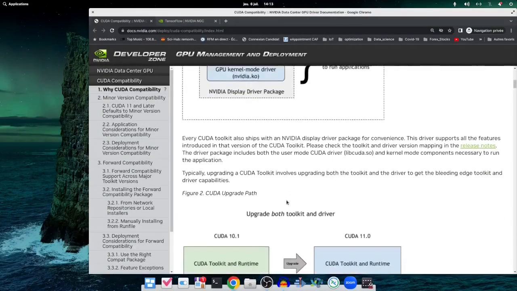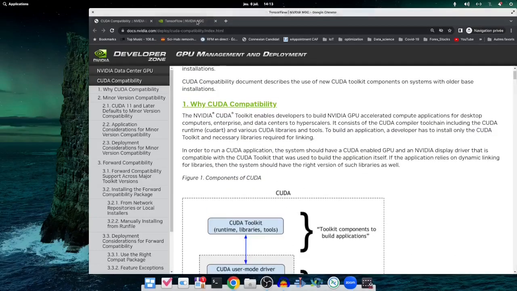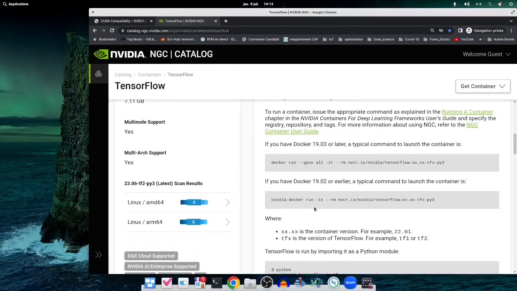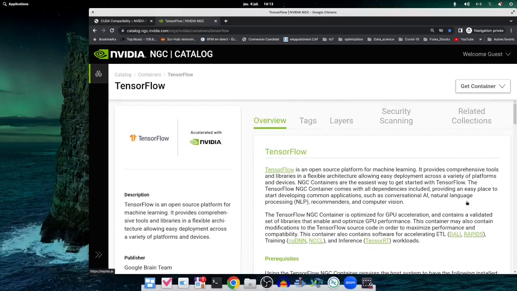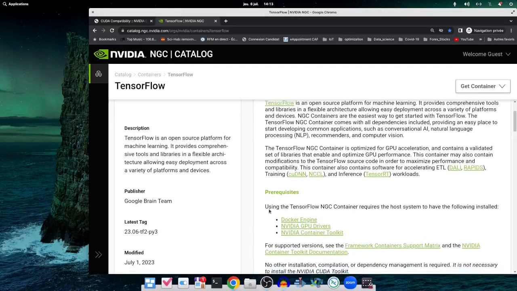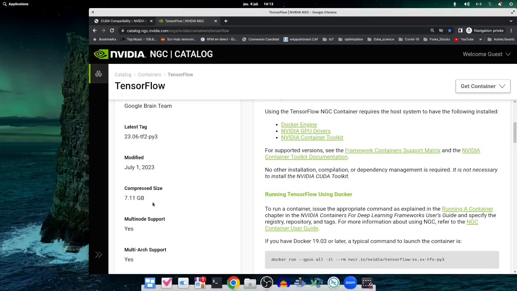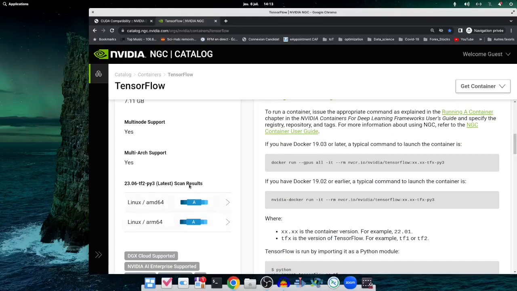So how do I resolve this problem on my machine? I've been reading this website, and then I found another website which is very good, because I was thinking it is hard to resolve the compatibility issue. Then I was thinking if there were a Docker container that I could clone. So I found this website, and it provides a container or Docker image of 7 GB, with multi-architecture support and multi-node support. I think it's perfect for my machine.